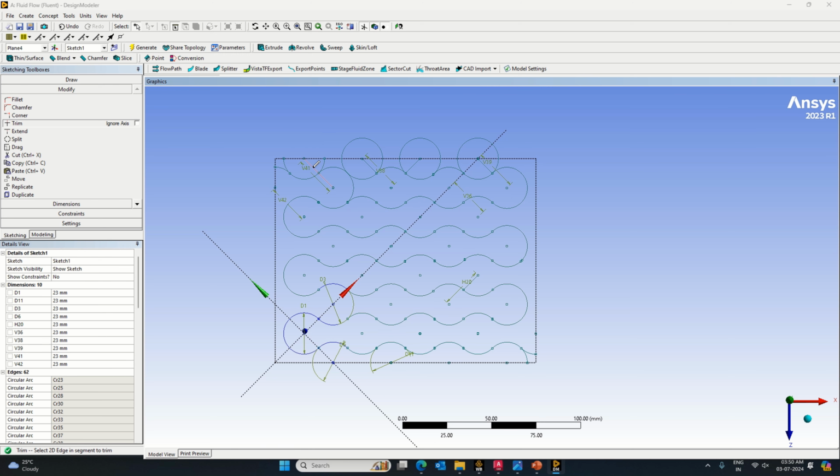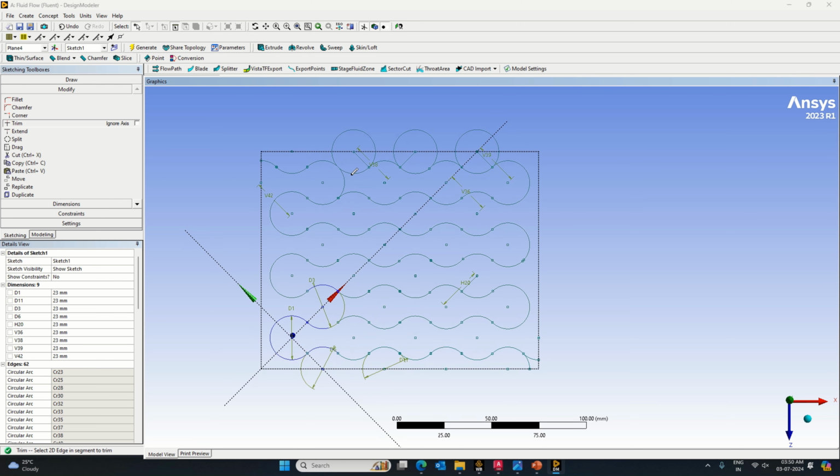I will delete this also, here also. It looks like there is some error here. I will just try to check if it can be resolved. Before that I will trim out unnecessary things which are outside, not here.